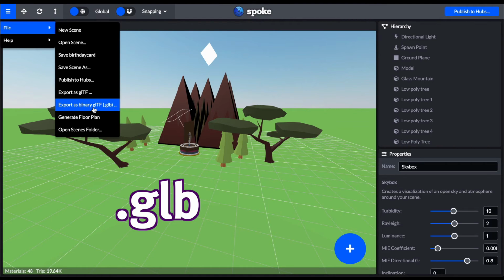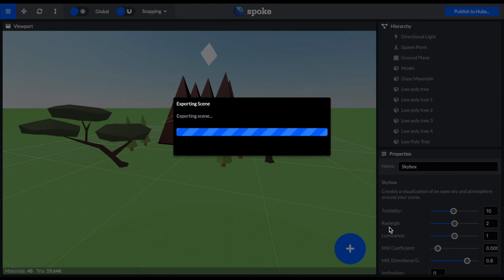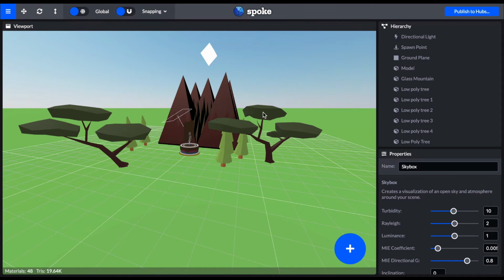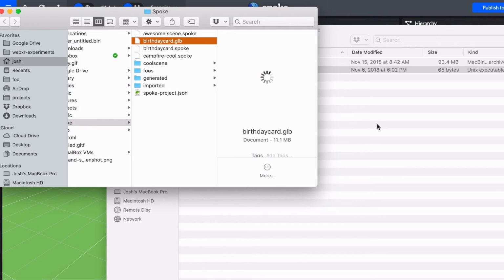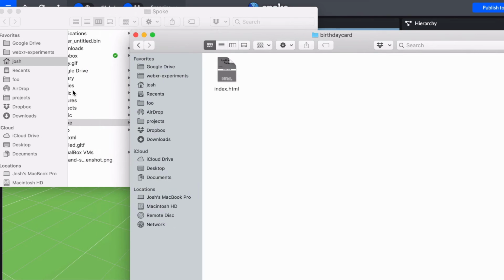There are 2 forms of GLTF. They're identical except one takes the textures and the geometry and everything and squishes it into a single binary file that's optimized for download, called a binary GLTF file, or GLB. And that's what I want to use for this. So it's going to export my birthday card. Now we can open the folder where that is. There is birthdaycard.glb. Now I'll go to my project directory and just copy it in.